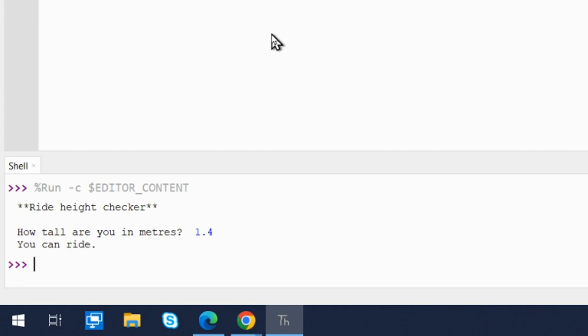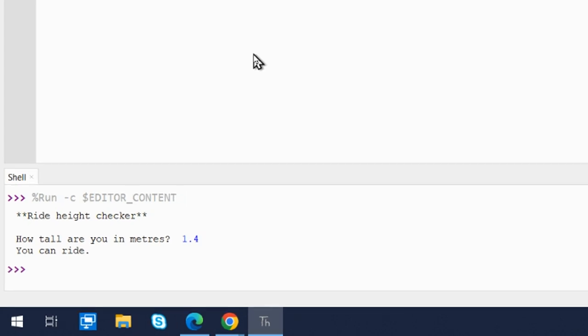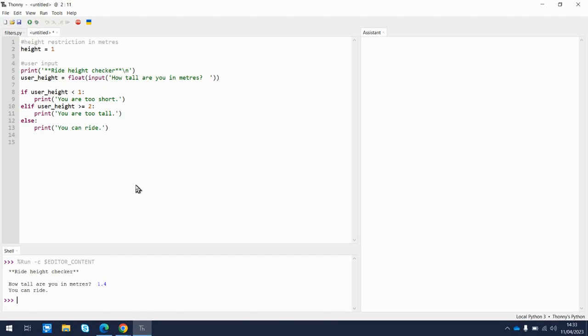Now you'll notice every time I wanted to run this if statement, I had to keep pressing run, because when it gets to the print message, the program ends. Now there is a way that you can make this kind of loop, and you basically put it in a function, and then when you get to the end of the function, you call the function again, and that's called recursion. So if I define here a function, I'll just call it height checker.